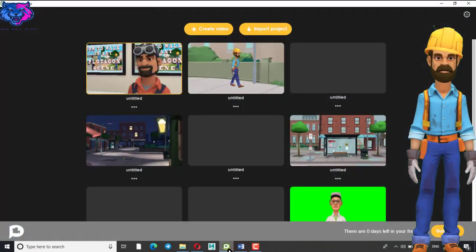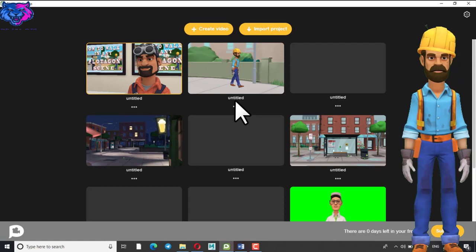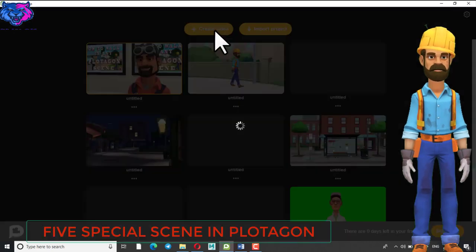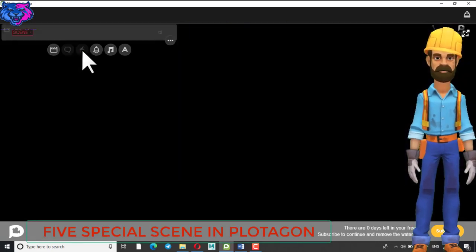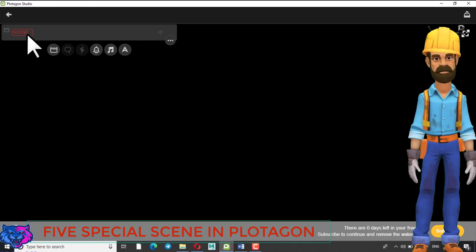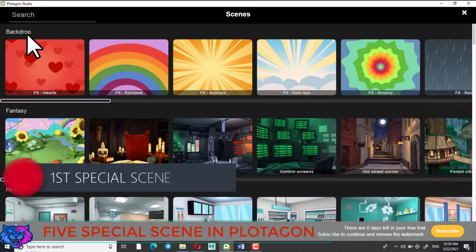From all the scenes provided, there are some special scenes that allow you to import your picture. Select Create Video. Next select the scene icon. Select scene from the scenes displayed. There are just 5 special scenes that allow you to import pictures.